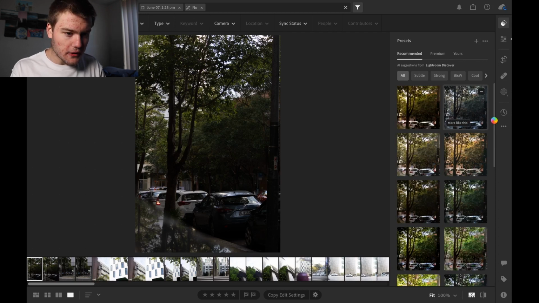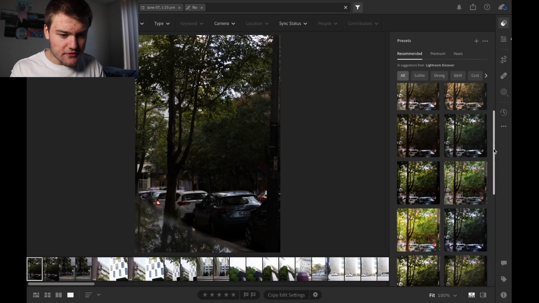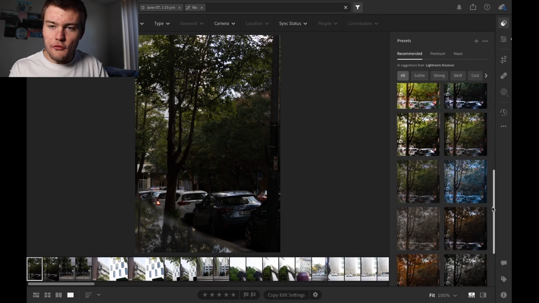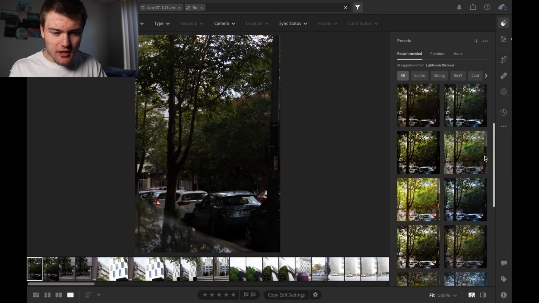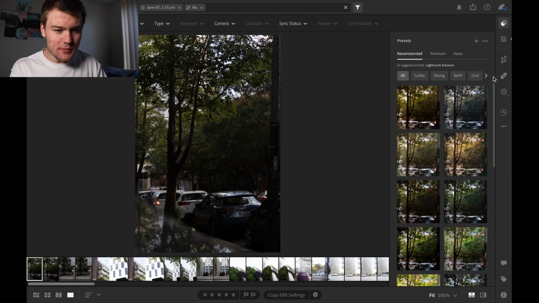I don't know what's going on here with Lightroom. Oh, there you go. So it will actually have some presets of its own that it will suggest to edit and stuff like that, which is completely fine.